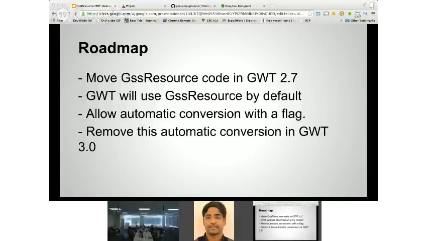By default, the flag will be turned off because we want to make people understand that we can allow this automatic conversion in 2.7, but in 3.0, this automatic conversion will be removed. So it will happen automatically, behind the scenes. It's like running the tool in memory. It's like on the fly, it will run the tool and make the conversion for you.